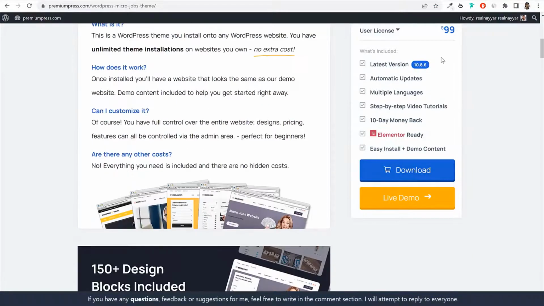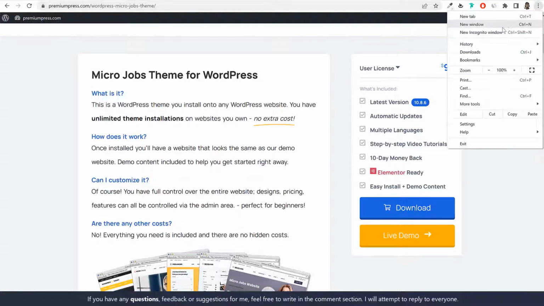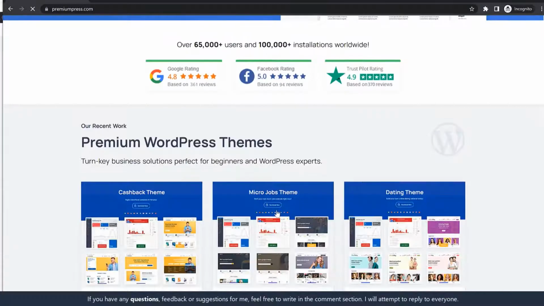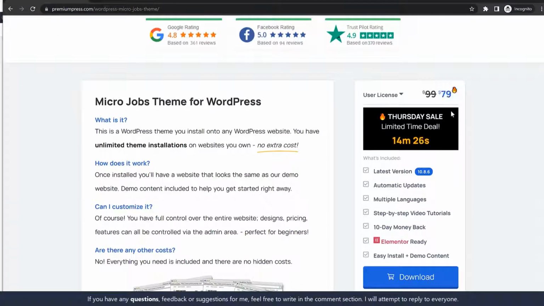And if you see the pricing over here, by default for me it says $99, but if you open this for the first time, there will be some discount going on. So make sure you purchase it under the discount period. For example, let me show you this thing. If I open this in a new private window, and go to this microjob theme and scroll down, as you can see, $79, and this will be a very limited time discount. For example, here as you can see, 14 minutes, sometimes 15-20 minutes. So make sure you purchase it within this limited time so that you get the discount.